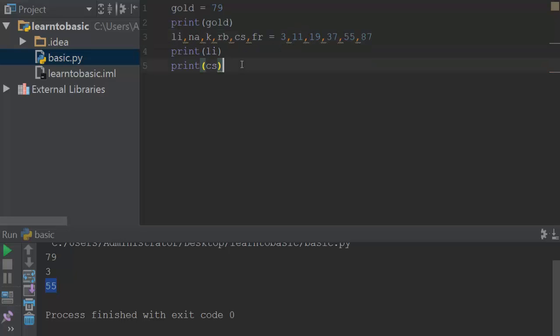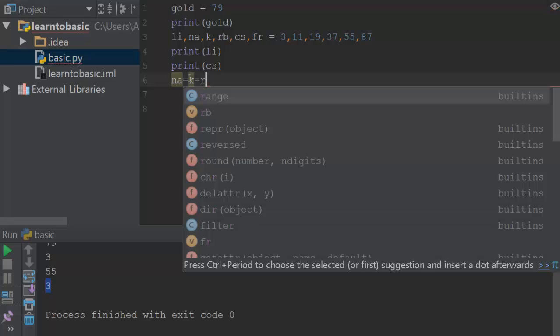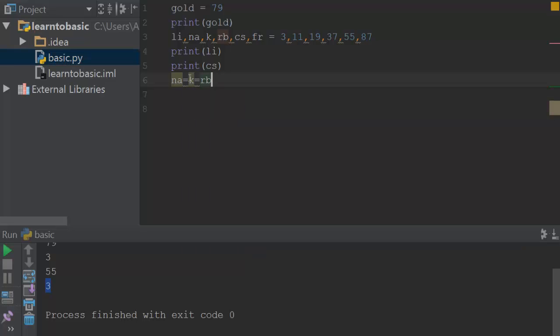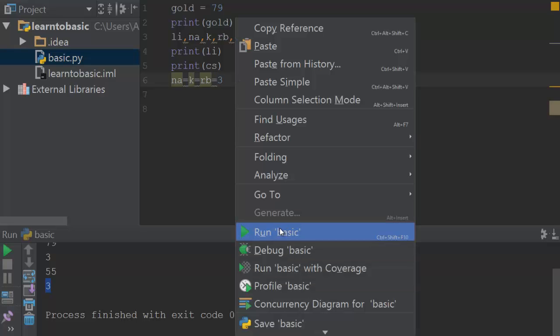Now let's say that I want sodium, potassium, rubidium to have the same atomic number as lithium. We can use multiple assignments to achieve that. So let's type Na for sodium, K for potassium, Rb for rubidium, and let's set it equal to the value of 3, which is the atomic number of lithium. Now let's run it. There we go.